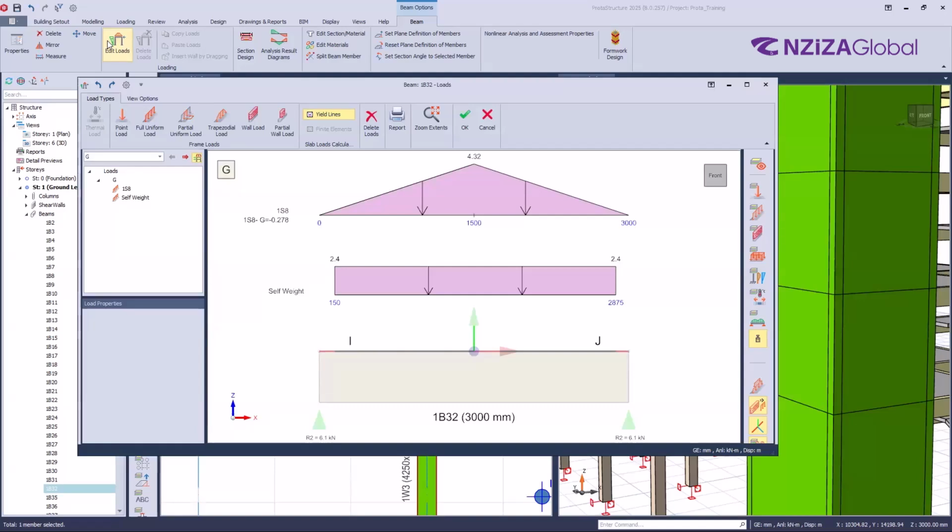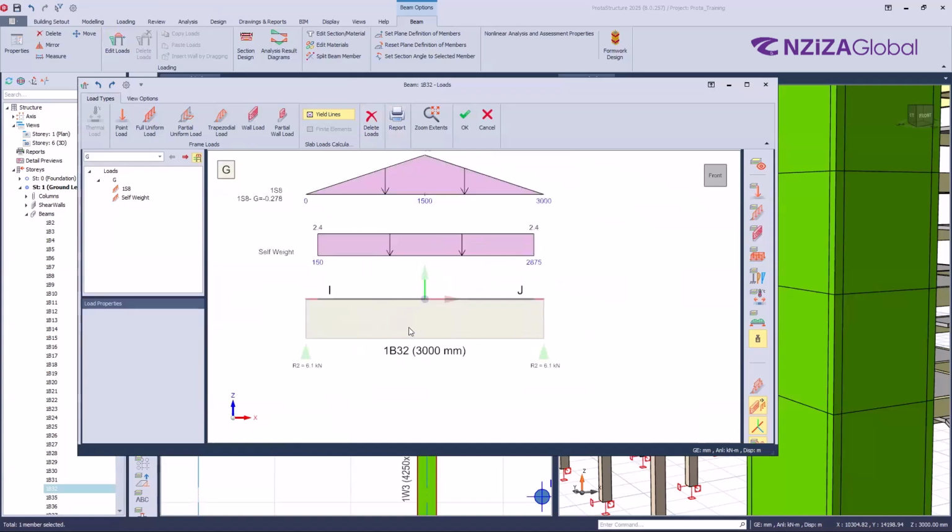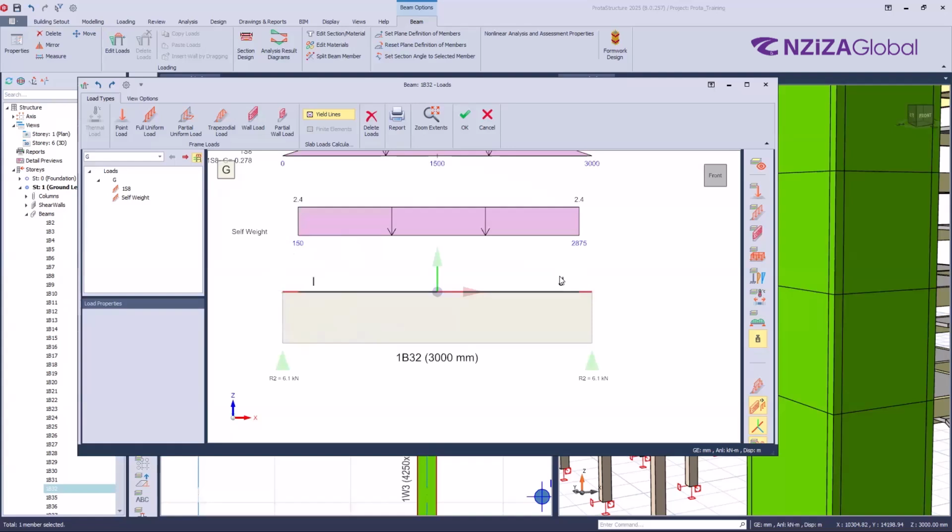Okay, go to edit load, then you will see this box here. For now, what you are seeing in the display, this rectangle figure, is the beam. You remember the beam has an I end and a J end. You can see the name of the beam and the length of the beam.